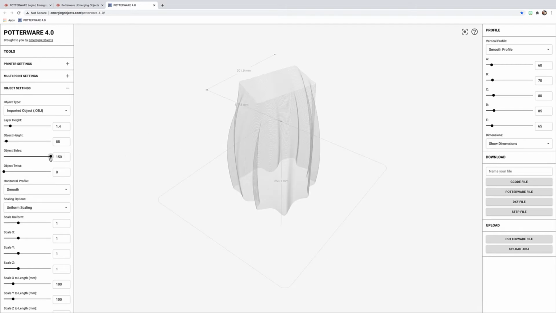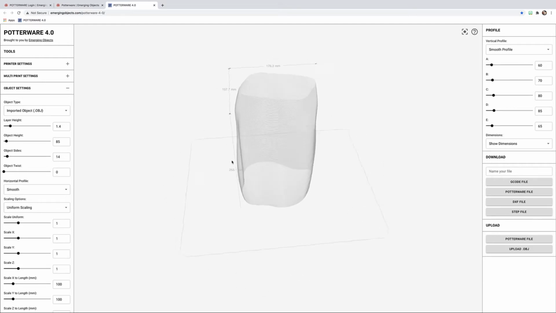So changing the object sides isn't really going to be anything that is going to help my model out too much here. I'll just see what will happen. Let's take it to 44 sides. I'm pretty sure it's going to change the shape, but not in a way that I like. So I never change the object sides once I'm in Potterware. I just leave it at the default, which is the highest number of sides. And that's going to give us the highest resolution model. You can see it's sort of simplifying it here. And perhaps it is of interest to some people, but I usually just leave it at the default.